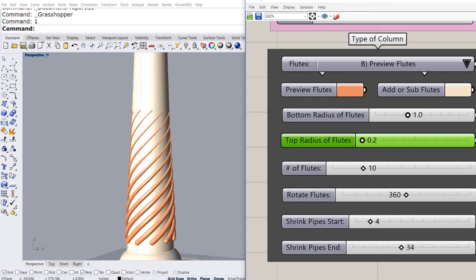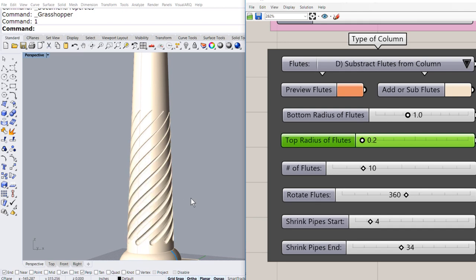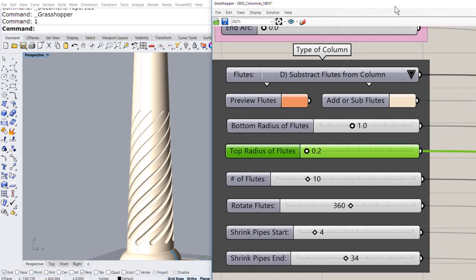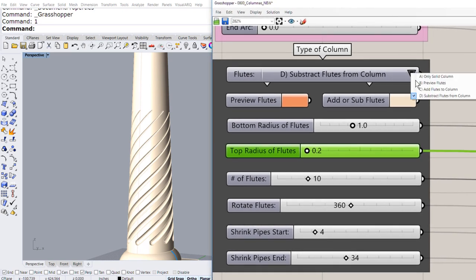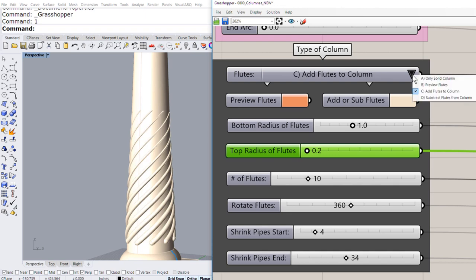two possibilities. We can add the flutes to the columns like this, or we can subtract the flutes from the column. There. So one more time. Add the flutes. Subtract the flutes.